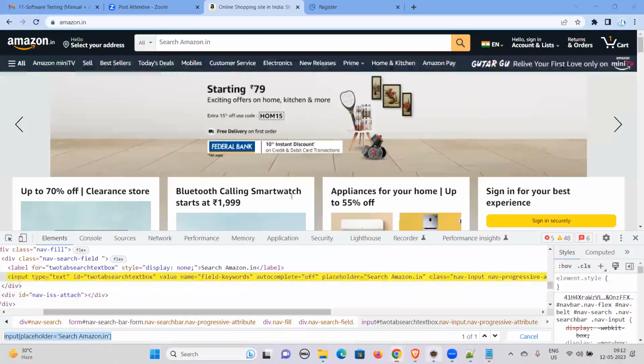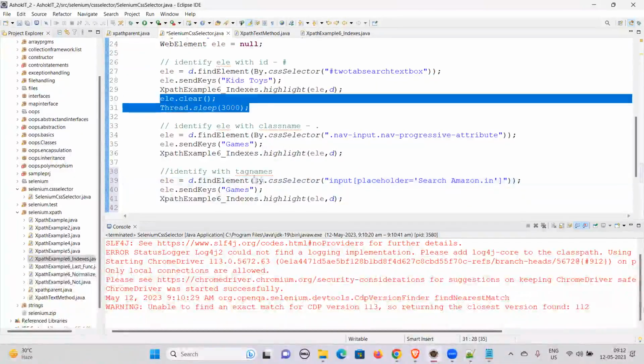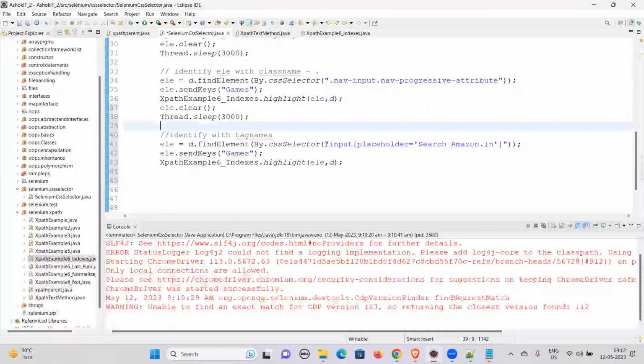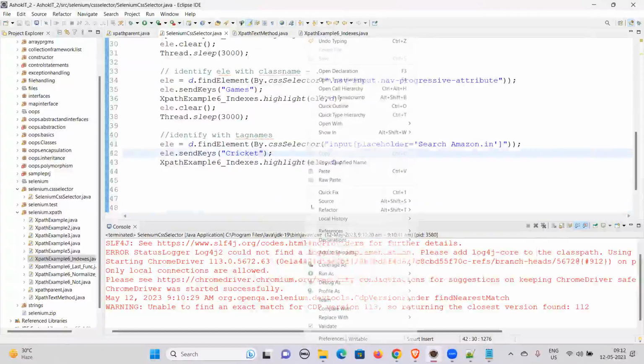directly go here and replace this with this. So I'll put the same thing here so that we can clear, and after that we'll enter the data. So here I'm going to enter cricket. First it will enter toys, games. After that it will enter cricket.